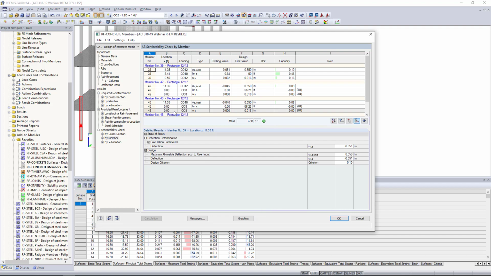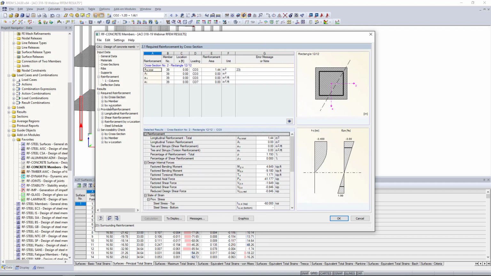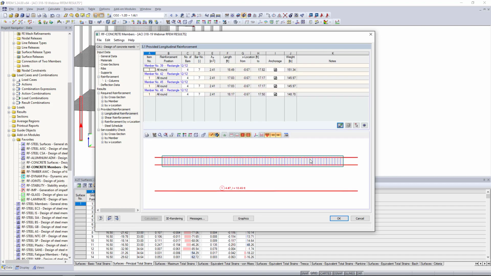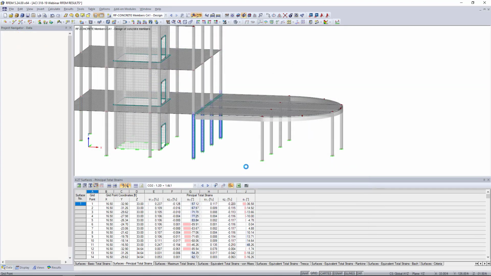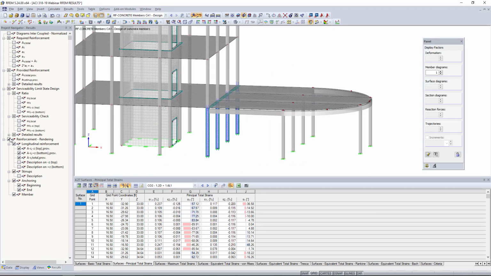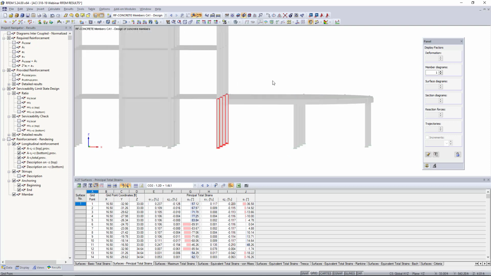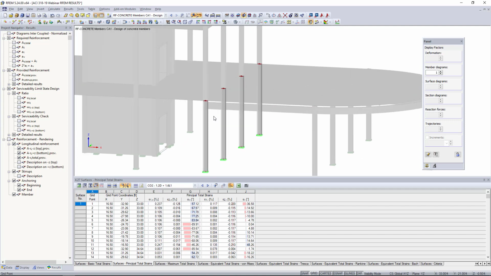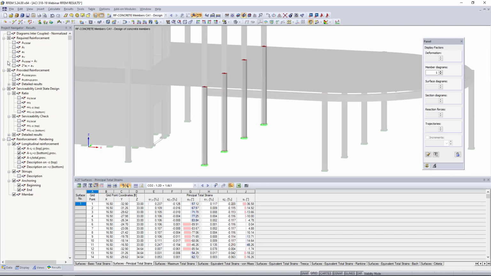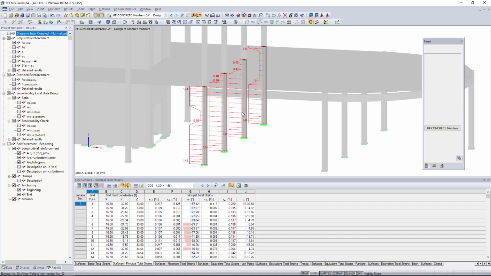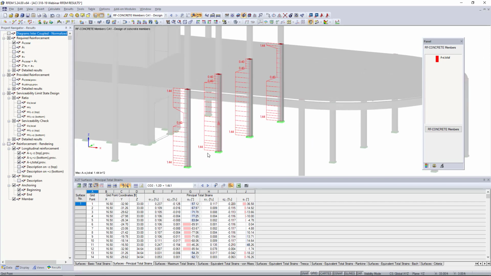Now, in addition to all of this information, which by the way, we can take a look at here, we can also take a look at the graphics view. So we are technically within this add-on module RF concrete members. We are just viewing our results graphically here within RFEM. So let me take a look at the visibility by the selected objects, and we can zoom in here. We can view the required longitudinal reinforcement for each one of these members. So you'll kind of notice how this varies along the member length.